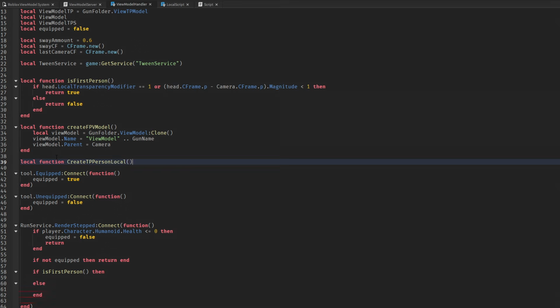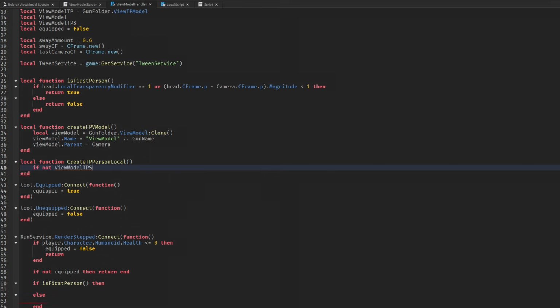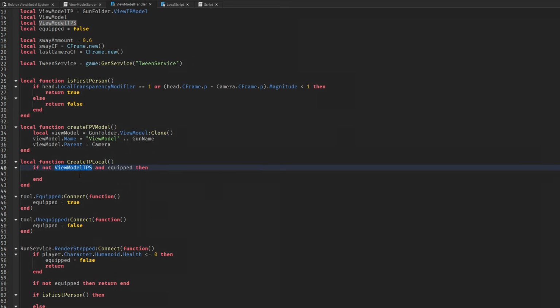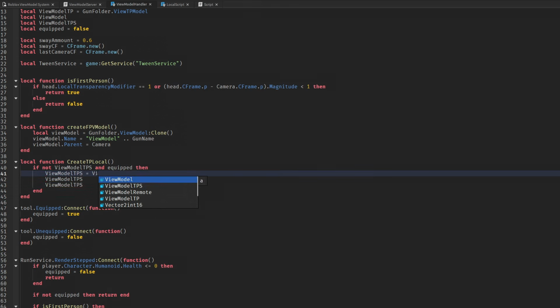We will also create a local third person view model for when the client goes into third person. We will develop more the server side later, but it is important that you have it on the local side to avoid client delays for smooth animations.